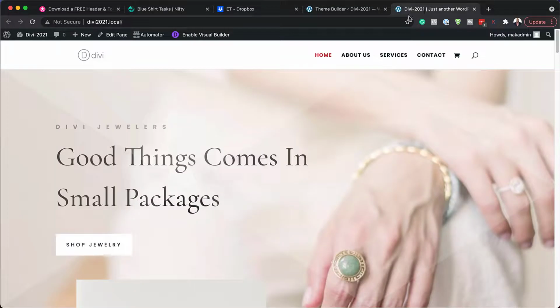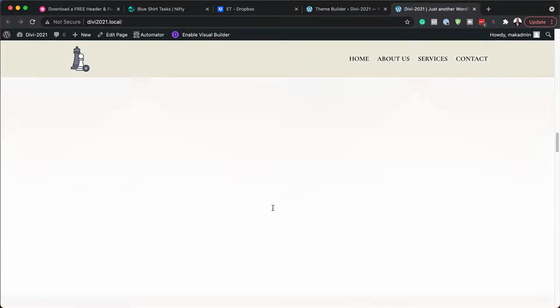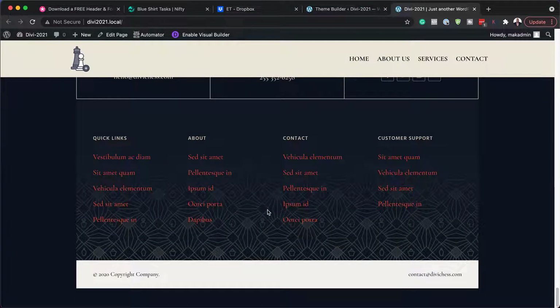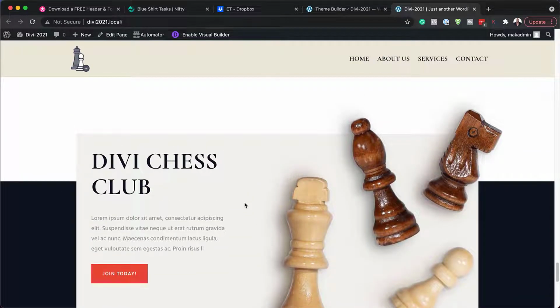Now I need to refresh this page and see what change has been done to my website. So I'm going to refresh this. And here we go. So now you can see we have a totally different header, and let's take a look and see what the footer looks like. And here we have a brand new footer. So this looks really nice.